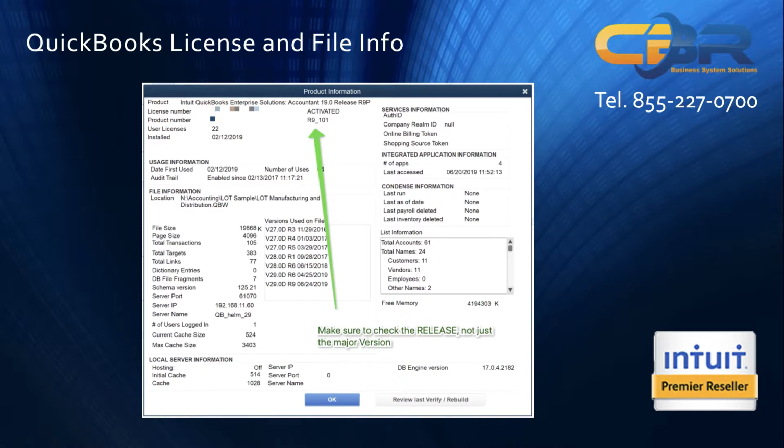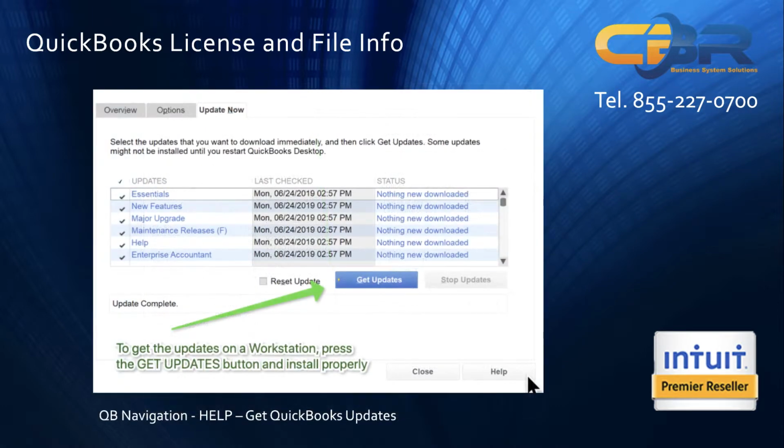Now, in addition to this product information page, which you access by hitting F2, you can also go to the update option section. The updates are done through QuickBooks itself under Help. When you navigate in QuickBooks, you go to Help, Get QuickBooks Updates, and you get to this window. Pressing this blue button that you see here will check with the Intuit servers to see if any updates are needed and installed.